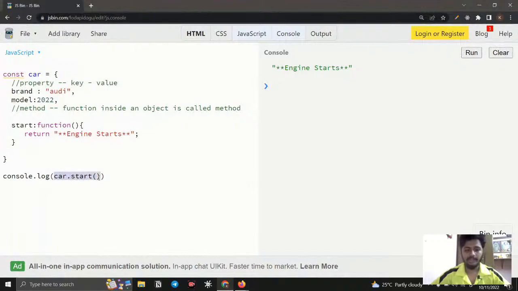I will explain wherever we use these objects. I just cut it and paste it. Look at console.log, it has a parenthesis, right? We have been using console.log from the starting of the section till now. It is console, it has a dot, it has log, and it has a parenthesis. The same as car dot start, which has a parenthesis.